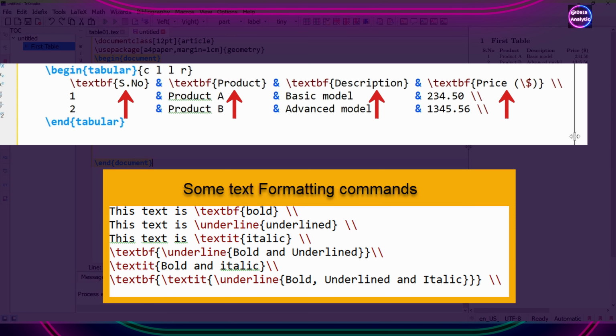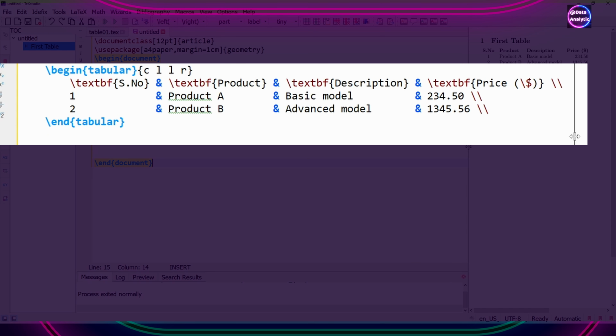So how do we separate the columns? They are separated by the ampersand symbol. So ampersand means go to the next column. So we have 4 columns, therefore we have 3 ampersand symbols. So first, second, third, fourth. And this is our data, which is going to be in the first row.